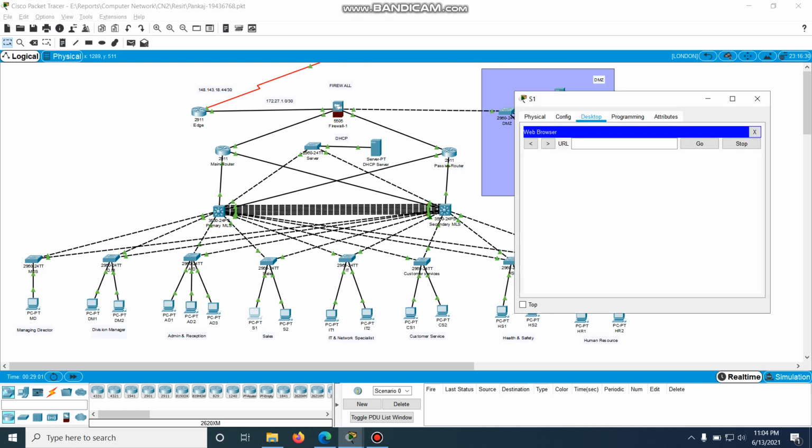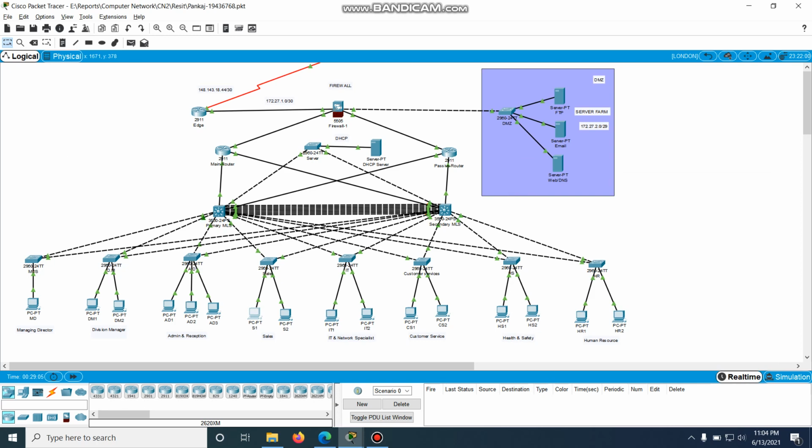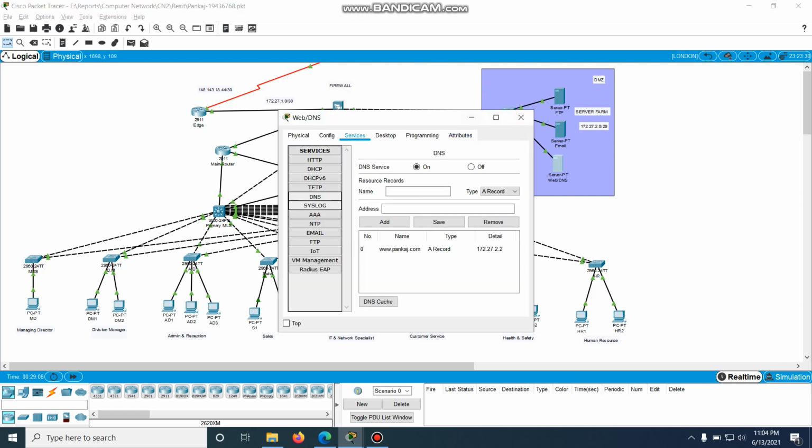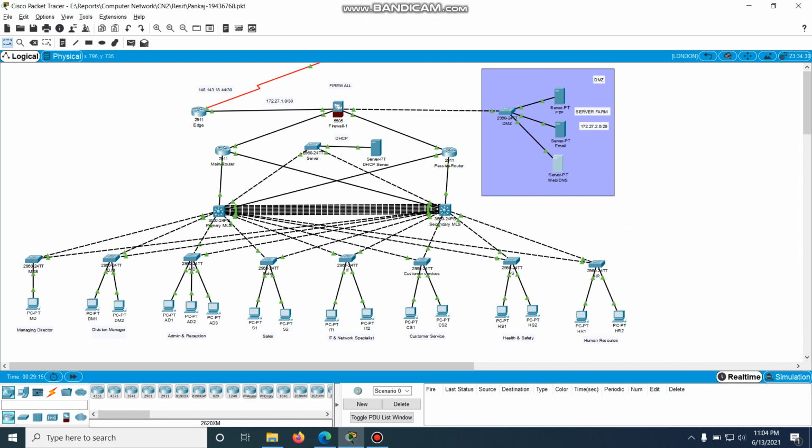Now let me try to access my DNS server here. Web and DNS have been hosted in the DMZ. As you can see, the DNS www.pankaj.com, yeah, pankaj.com is working. Let me now access my web server. This is the image of the Cisco logo. It means web and DNS are both successfully configured and we are able to access the DMZ, which has been hosted by the firewall.